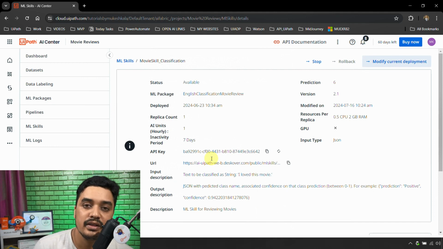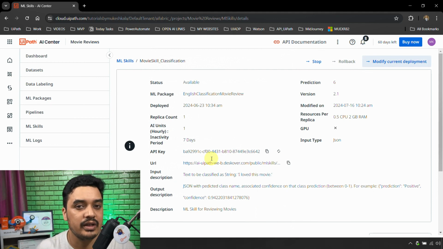I hope this was insightful and you are able to understand what it means when I say making the ML skill public and using it outside the organization.